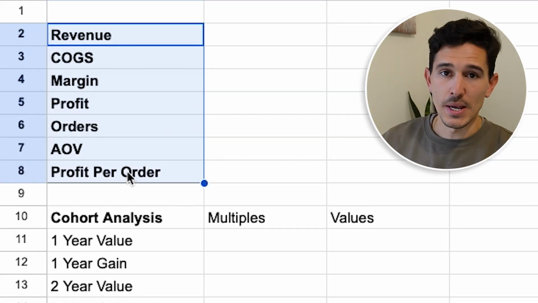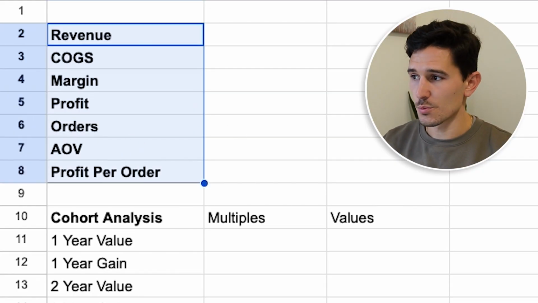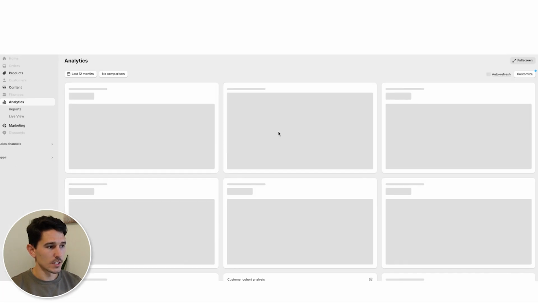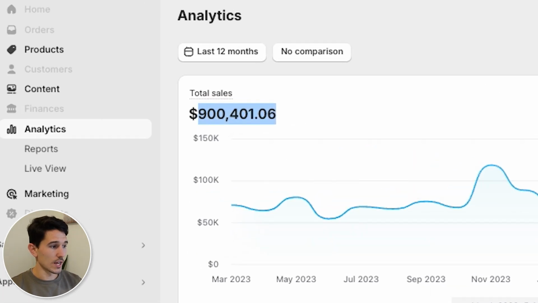This is not e-commerce specific. This literally applies to growing any business. First, just grab this basic information right from our Shopify dashboard. And for this, we could just click on analytics. We could change the date range to the last 12 months. You could see this business did around $900,000 in sales.